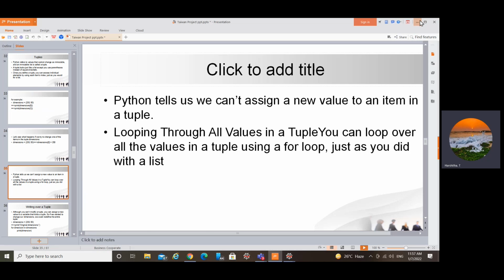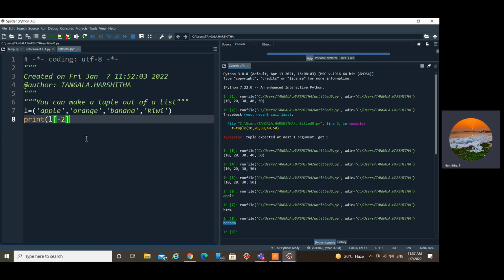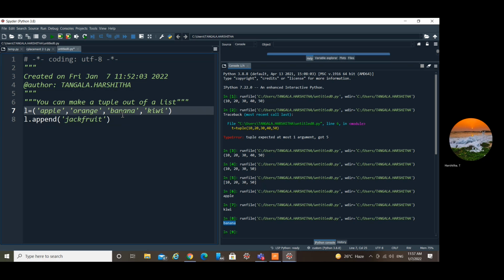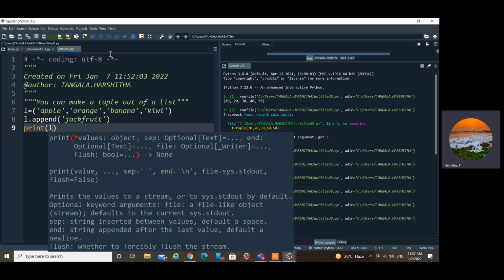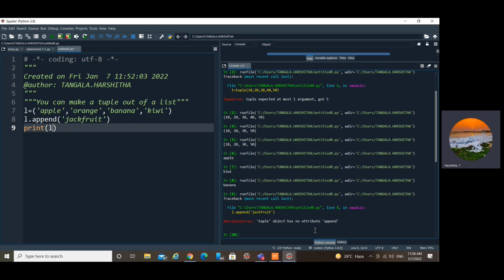See, when I try to add this element, let me show you. Let me use append for that. L dot append of, if I append something like a fruit's name, okay, jackfruit. If I try to append this, I think we get the error: tuple has no attribute append. I'm not sure, but let me check. Yes, tuple object has no attribute append. I'm correct. Append is not there in a tuple.